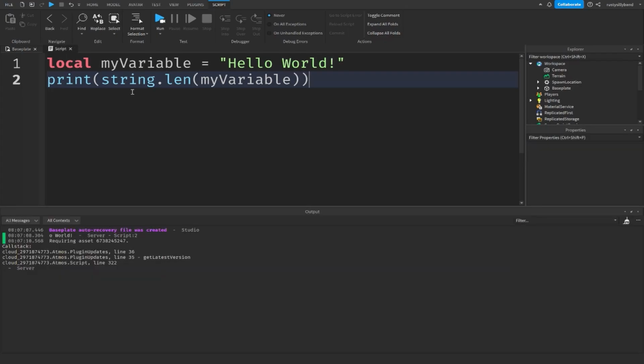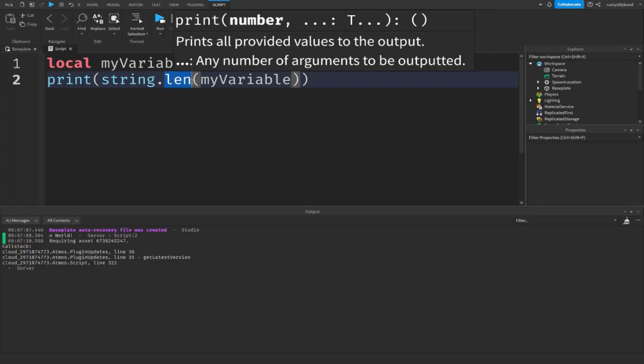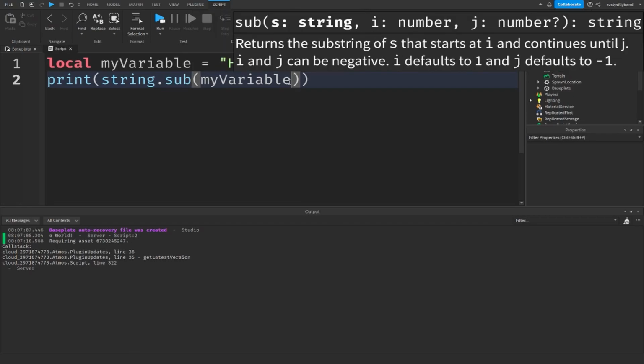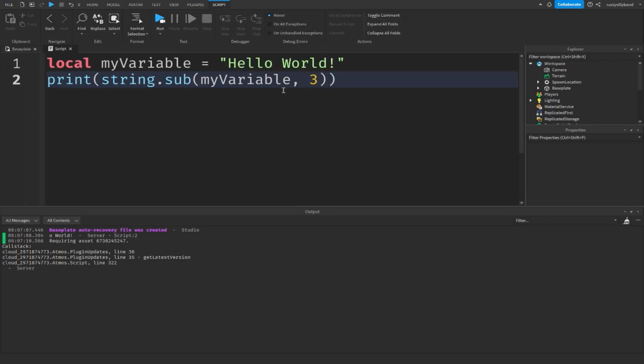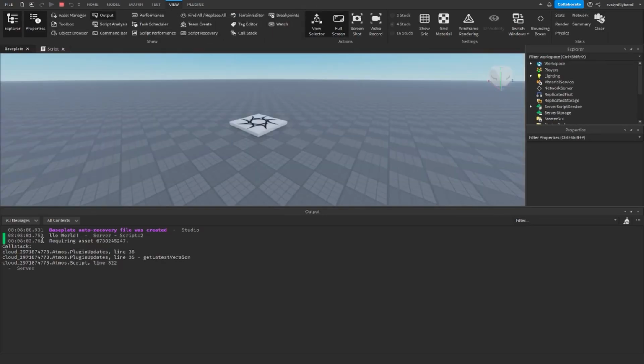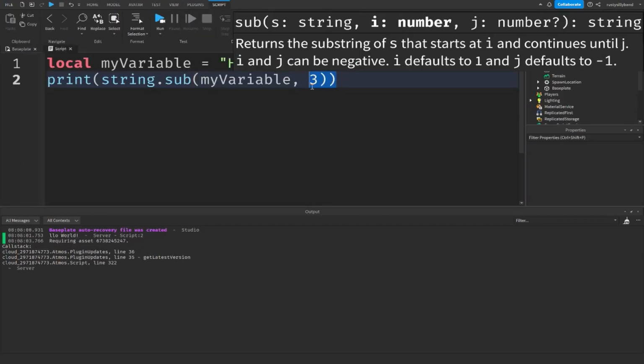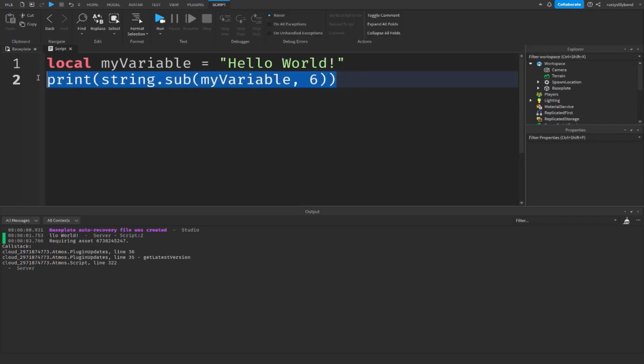So now if we were to change string.len to string.sub, here we can add another argument after the myVariable inside of here, so we can put a comma and then something like 3. Now if we were to run this, you can see this is now "llo world" because it starts the variable on the third character because we put the 3 here. Now if you were to change this to 6 or 7, whatever, it'd just be "world". So you can mess around with this, pretty fun things to do.